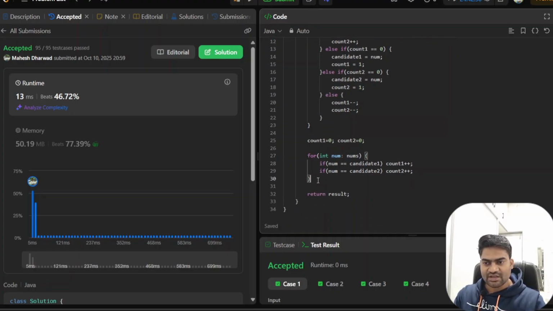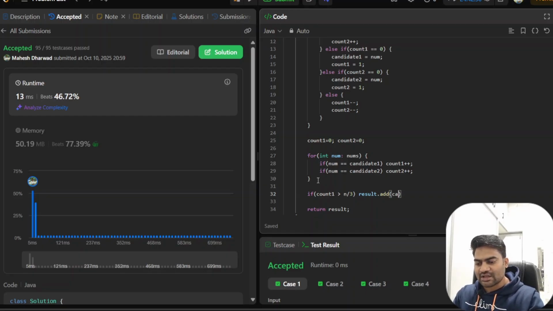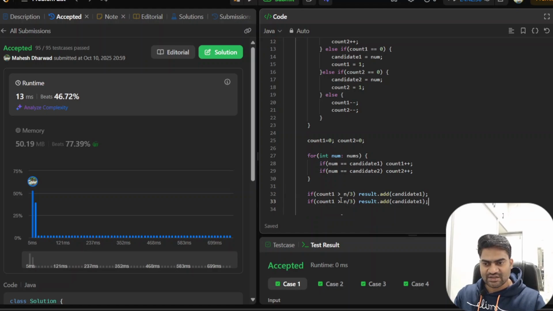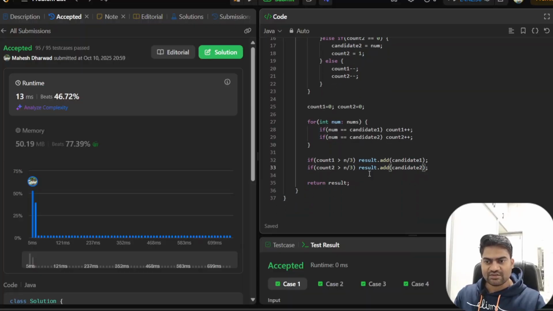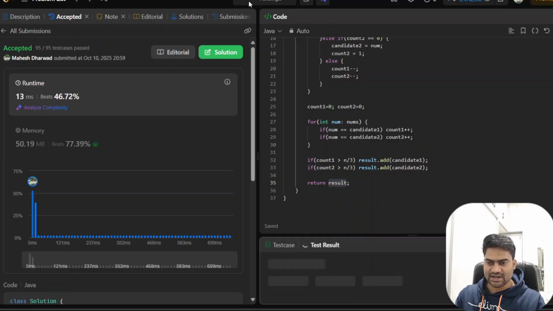Okay. Finally, what I will do, I will check if my count 1 is greater than n by 3, then I will say result dot add of candidate 1. Okay, I will repeat the same for candidate 2 by checking the count. Okay, with that, finally, I will return my result. Okay, with that, let's try to run and see. Hopefully, there are no spelling mistakes.